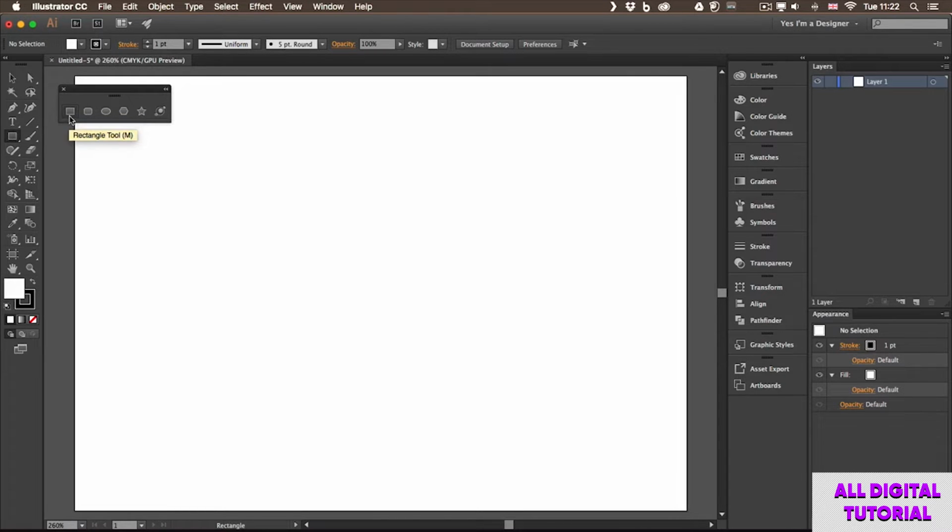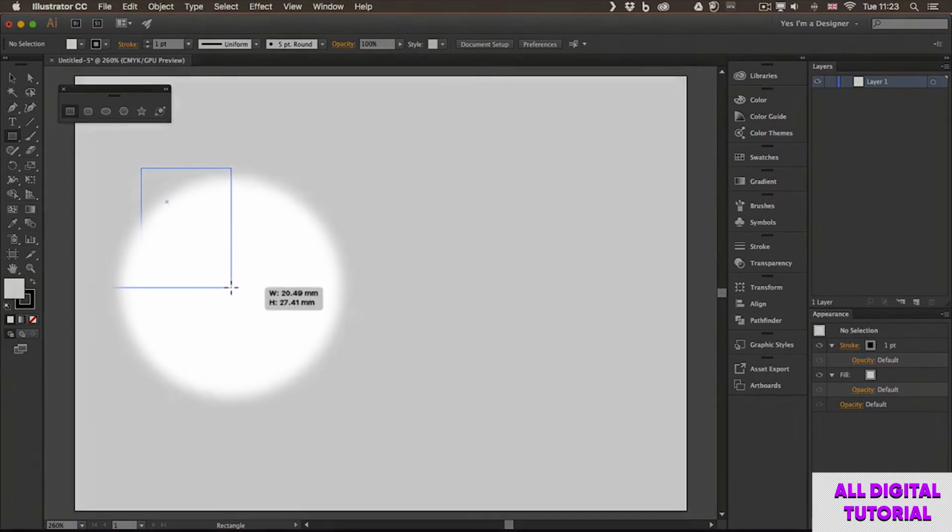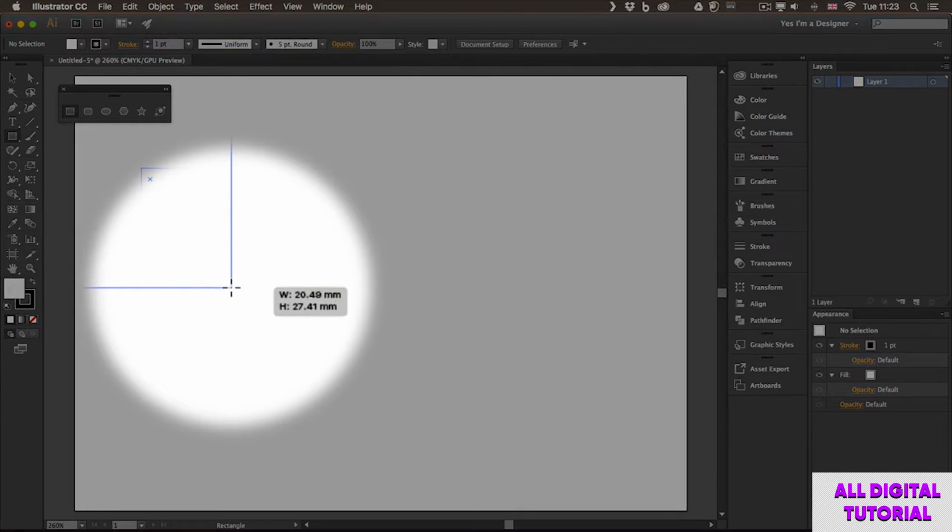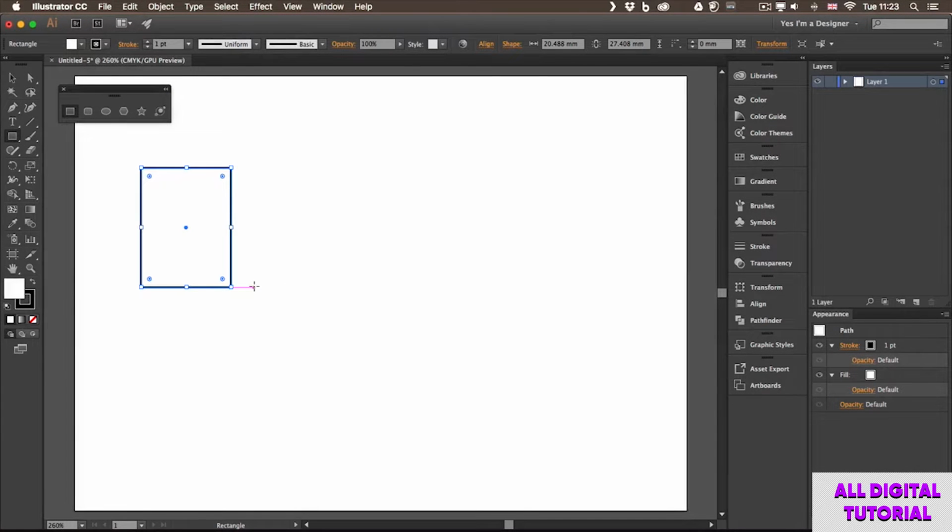Now, let me start with the rectangle tool. If I just click and drag, I can already see that it's going to create this rectangle for me. And on the right, I also see the width and height of this shape. Once I let go, the shape is actually created, and I can see it's being highlighted.